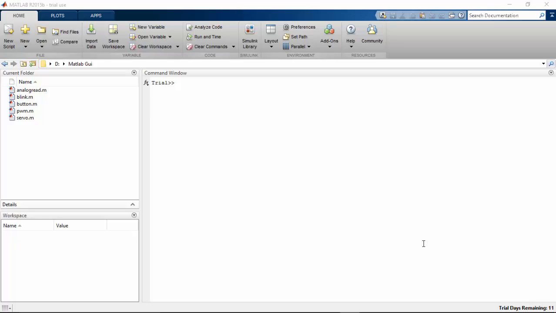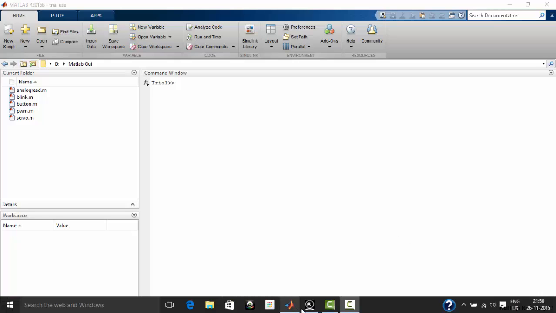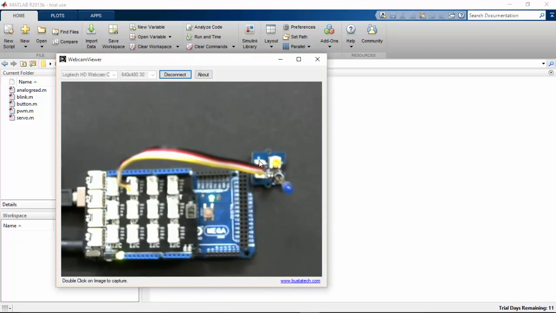Hi, in this tutorial we'll see how to use a graphical user interface in MATLAB to control LEDs in Arduino. So here I've connected my LED to the third pin of Arduino Mega. For this I'm going to create a GUI function in MATLAB.